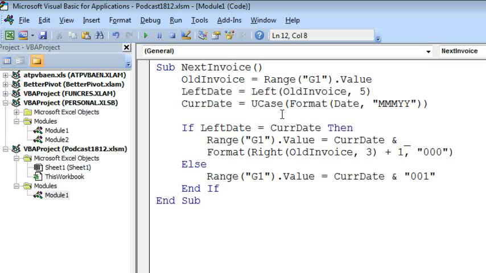Hey, this is great. I thought this was going to be a short little macro, and already we have 2 functions that are different in VBA from Excel. So normally we'd use UPPER and TEXT. Here we're using UCase and Format. If the LeftDate, the left 5 characters, is equal to the current date, then we have to do something tricky. We're going to take the Right of the old invoice, comma 3, that's the sequence number, add 1, and then format it in 000 format.